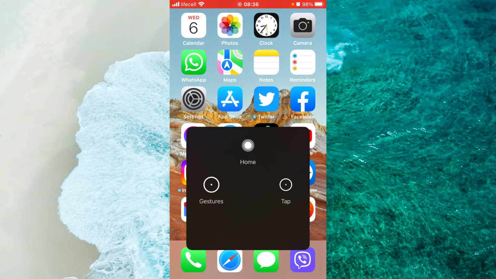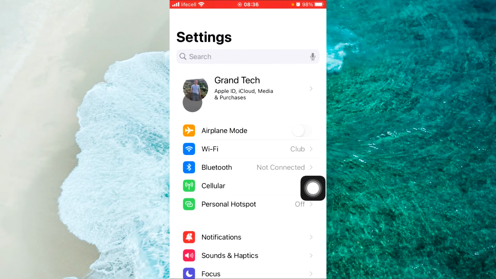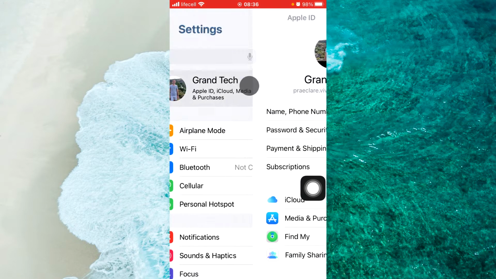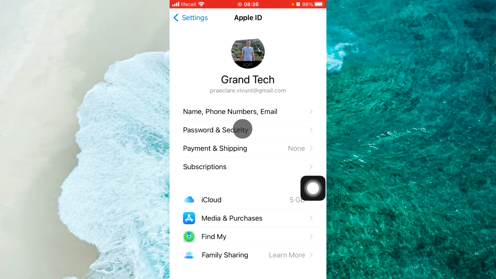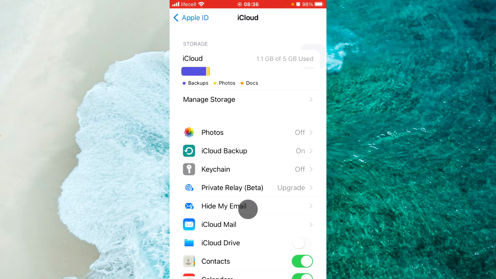First of all, launch Settings, and here at the very top you will see your account, Apple ID. Just tap on it. Here select iCloud. From the iCloud menu, select any information which you want to transfer to your new iPhone.